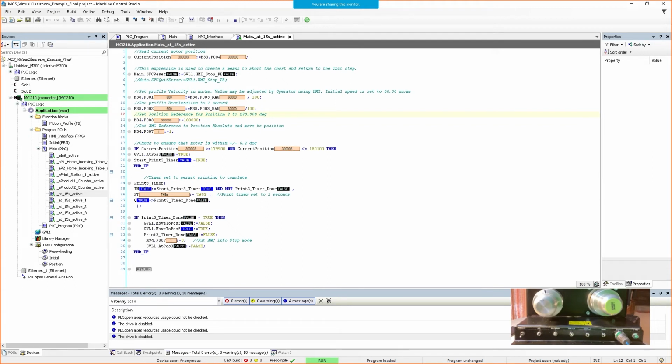And here's another example of calling a function block from in a structured text program, right? So start print 3 timer is true, right? So here are my preset time for my timer, right? There's the output of my timer right there. So just because it's structured text doesn't mean that I can't run function blocks, which are normally graphical.